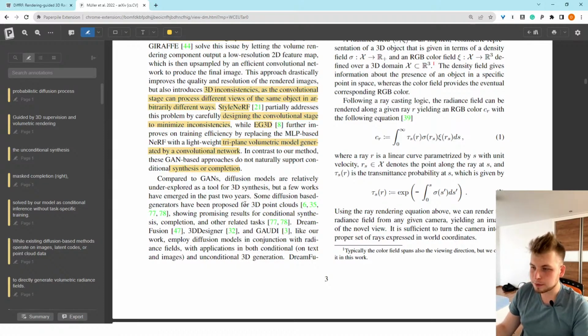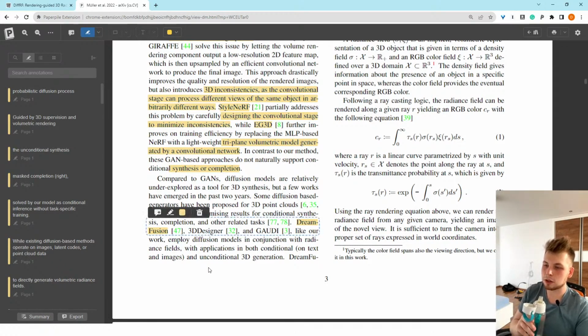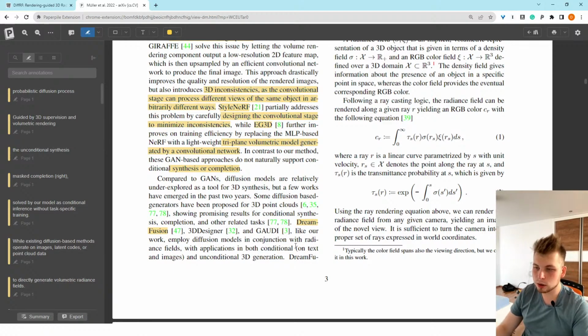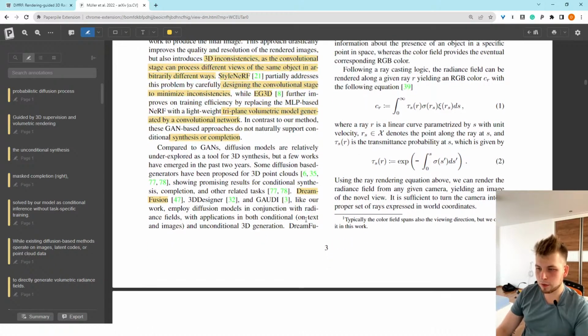Compared to GANs, diffusion is underexplored. 3D point clouds can work with the diffusion, showing promising results. There was the DreamFusion paper, very popular, that actually started off this direction into 3D. At least there were much more work with this diffusion. And they also use these radiance fields with conditional text and images and unconditional 3D generation.